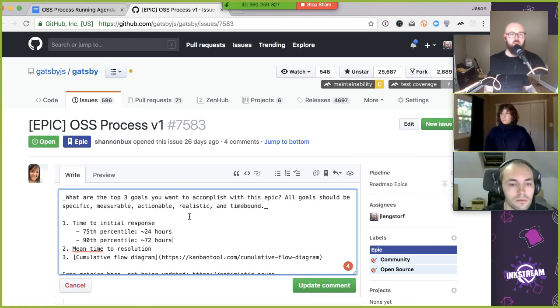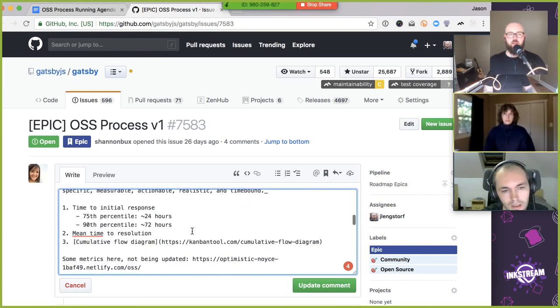Time to resolution, I don't really know what this is right now. Okay. And I don't know that that's something we want to be too prescriptive on, because we don't want people to feel an urge to close issues before they're ready to close. Right. So I would almost argue that we shouldn't be tracking this. I would agree with that.